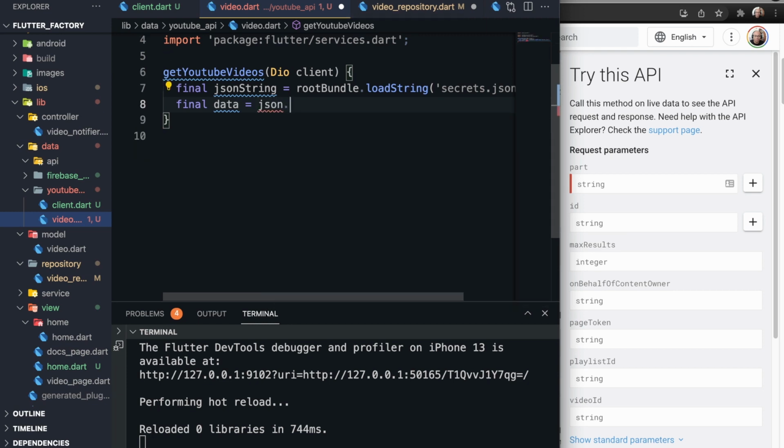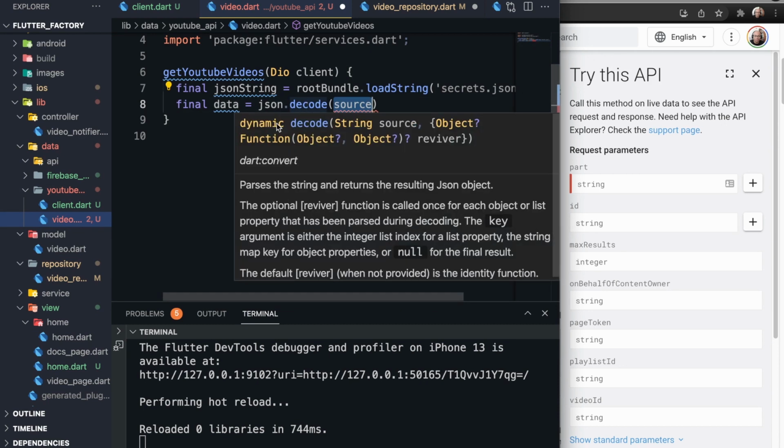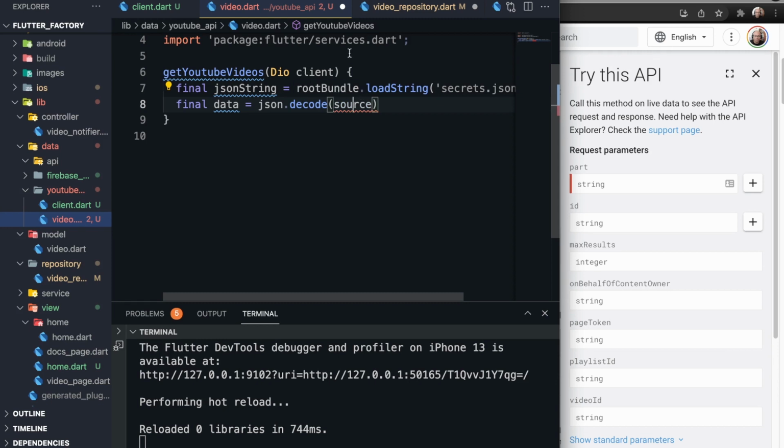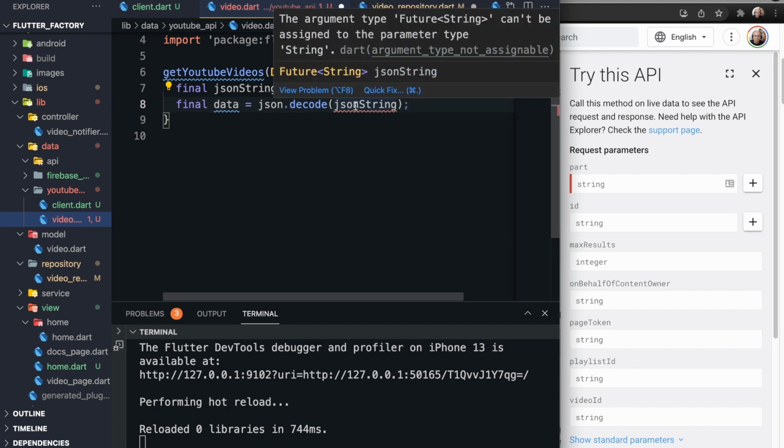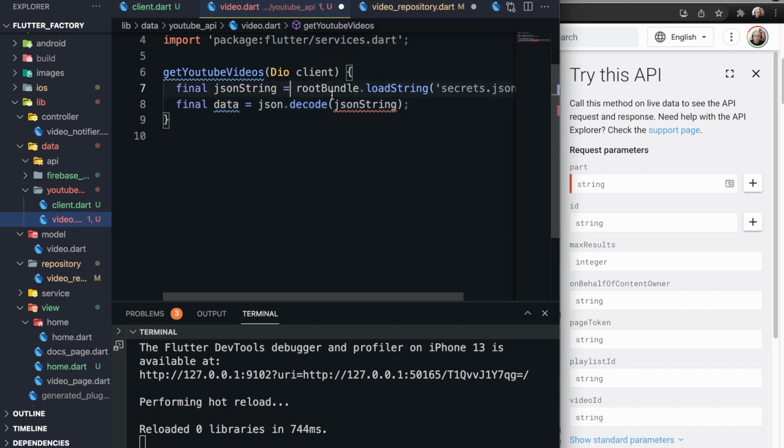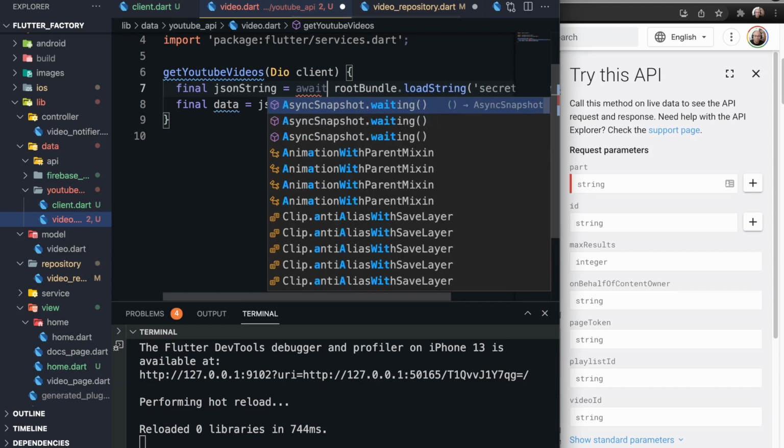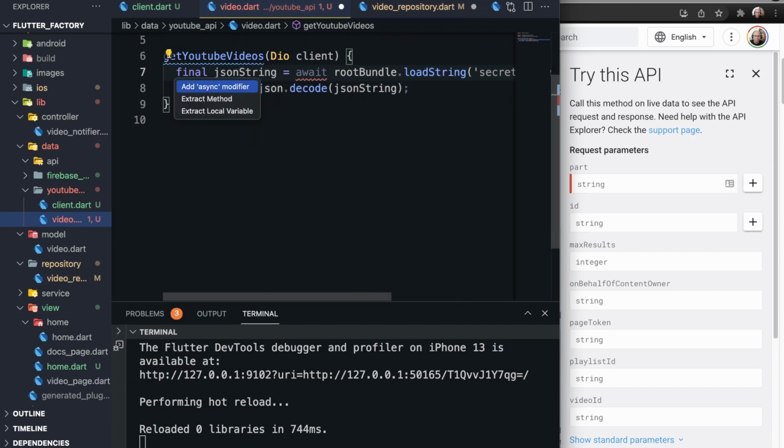Okay, and then we could say dot decode. So we're decoding a JSON string into an actual map here. So you see decode. We're assuming that this is a map based on the file that we have. Pass in the JSON string here, like so, and we get an error about a future. So this needs to be awaited here. Okay, and add our async.